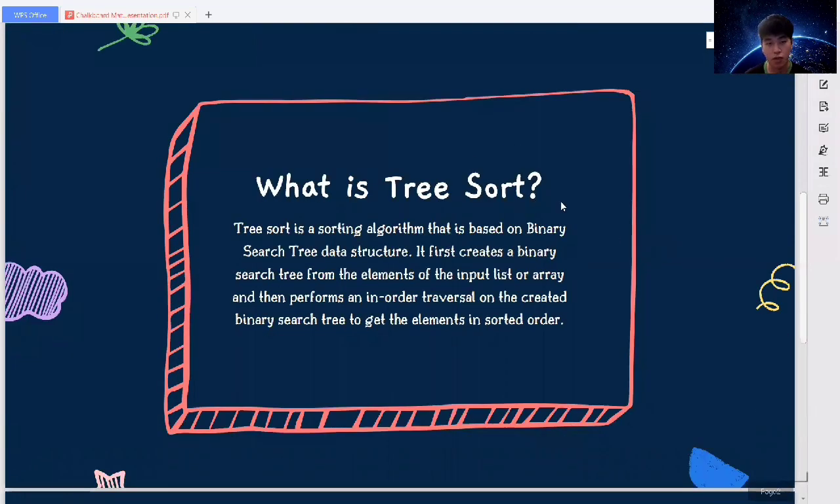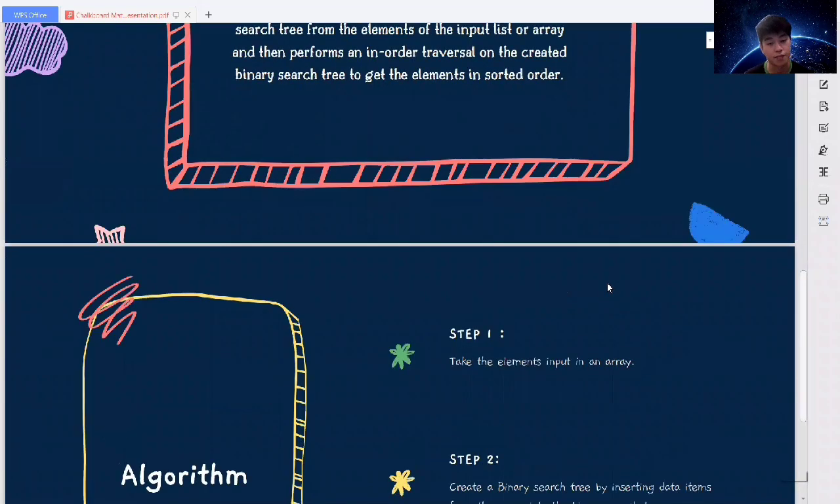First, we need to know what is tree sort. Tree sort is a sorting algorithm that is based on binary search tree data structure. It first creates a binary search tree from the elements of the input list or array, and then performs an in-order traversal on the created binary search tree to get the elements in sorted order.